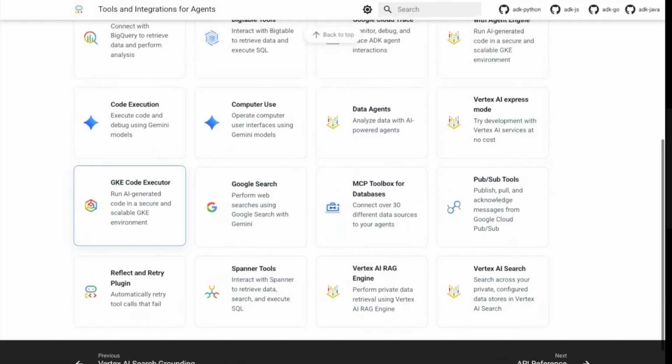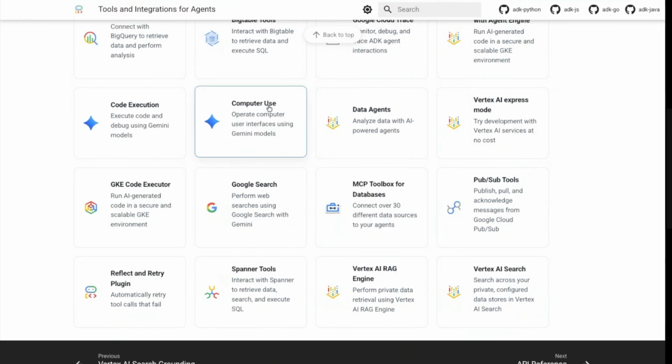All right. So we also have computer use as well. You can give your agent a tool.